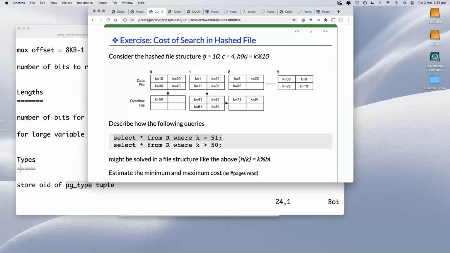B is the number of data pages, so 0, indexed from 0 to 9. The hash will be on whatever attribute you choose or whatever combination of attributes you choose. We'll be talking about multi-attribute hashing later. Here I'm assuming that we're hashing on a single attribute, which looks from this data like it's a primary key.